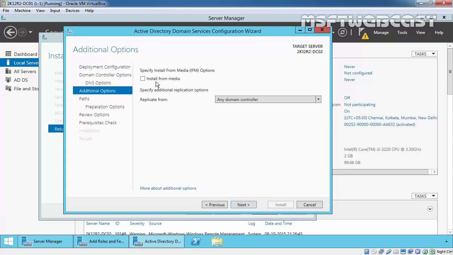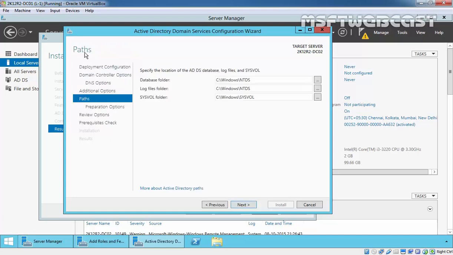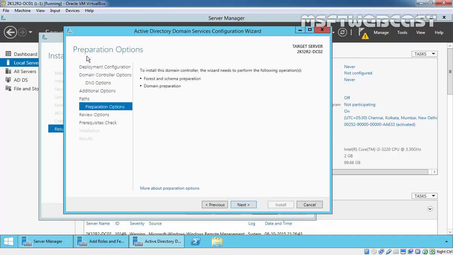That's about the additional options, there is the install from media option. So we will replicate directly from our domain controller using our network. Okay, so click on next. This is about the default path for database and log files and SYSVOL. I leave it to the default value and then I will click on next. Okay, now this wizard informs you that schema and domain preparation need to be done. As you did not run ADPrep before, it will be executed in the background for you.